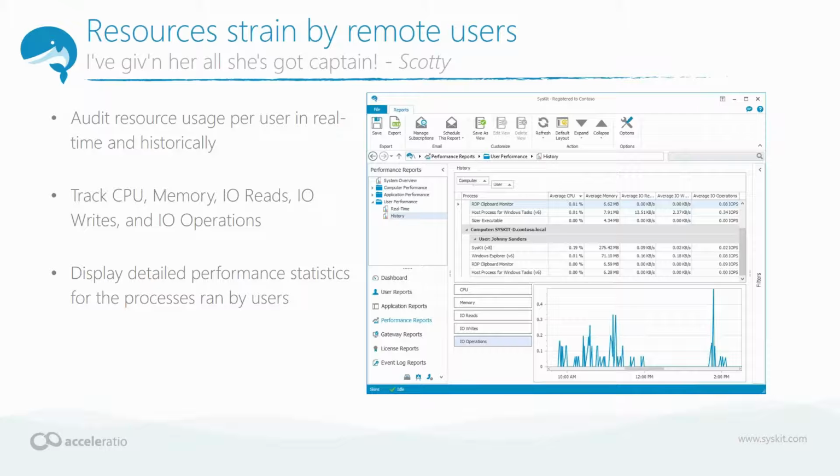And finally, you probably want to know how many resources these users and their applications are using on your servers. SysKit allows you, for each user and for each process started by that user, to track the CPU, memory, hard disk reads and writes, and number of input-output operations. All of that is done using the SysKit performance reports, which we will mention in our demo, but that is actually a topic for another webinar.